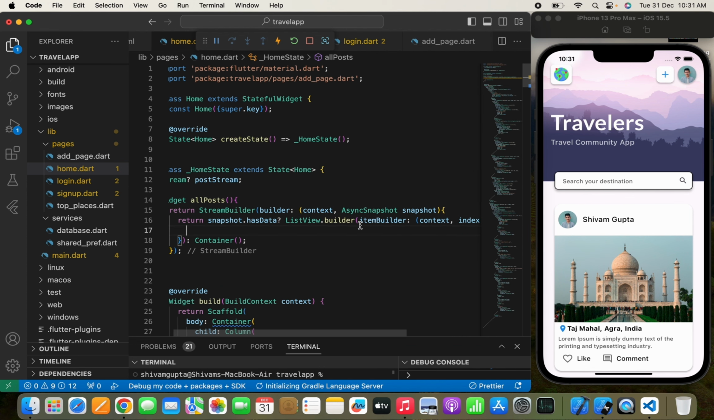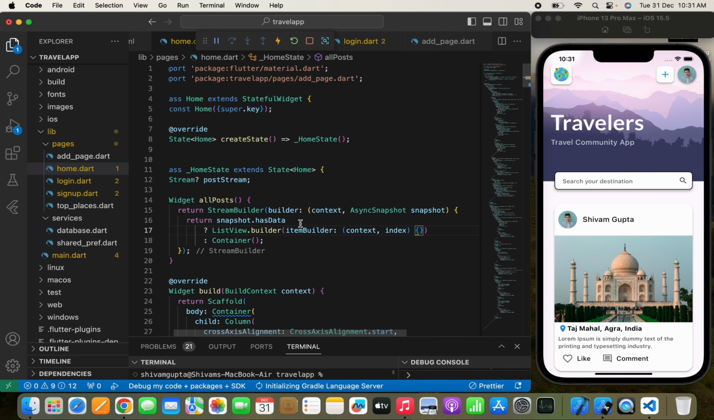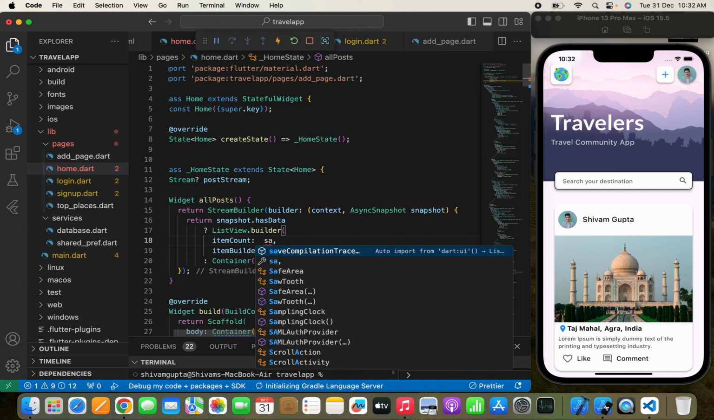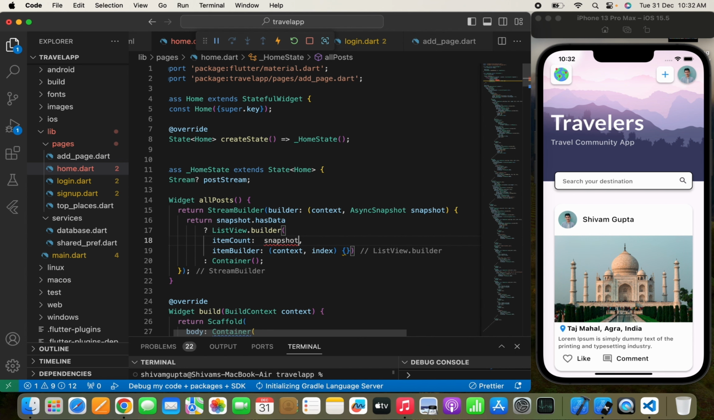And once we have done this, we can pass an item count, which is snapshot.data.docs.length, something like this. The item count will keep a count of how many documents are present in the respective collection that you want to call. Yeah, so this is it, and this is item count.